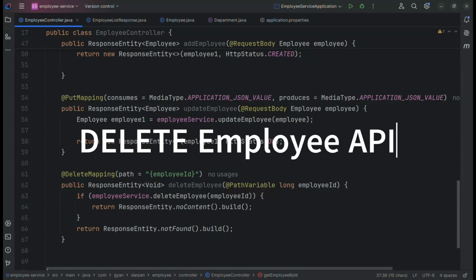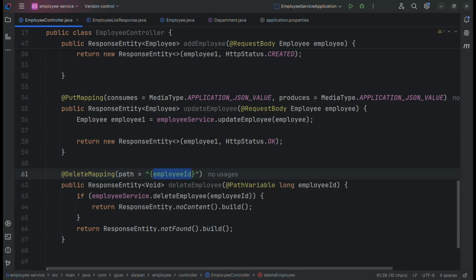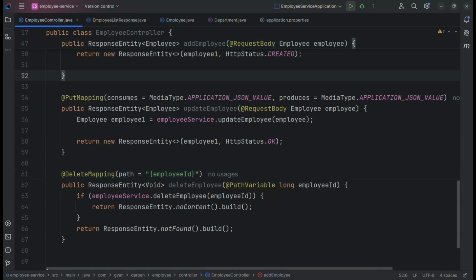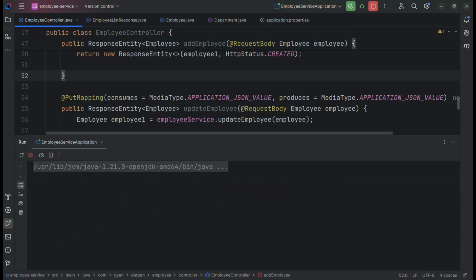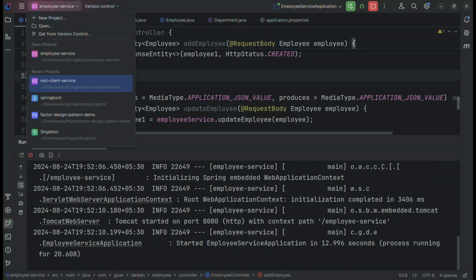We just saw how to get employee details using employee ID with a path variable. Now, let's take it a step further. We also have a delete API that uses employee ID as a path variable. This API will return a 204 no content response, no body, just a status code. So, how do we call this delete API? But first, let's get our employee service up and running. Now, let's switch over to our REST client.